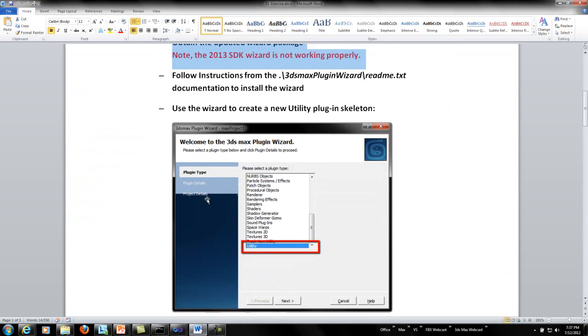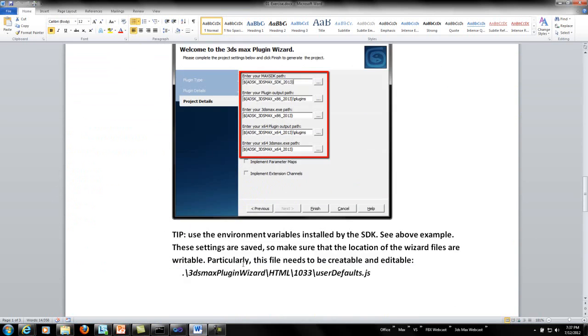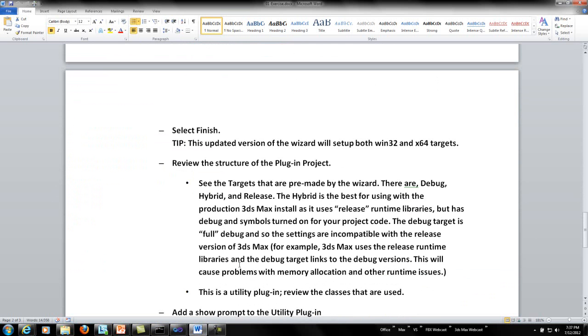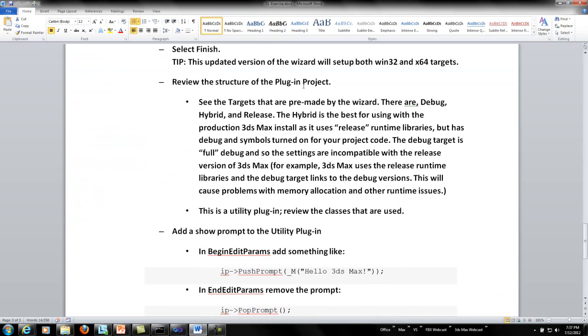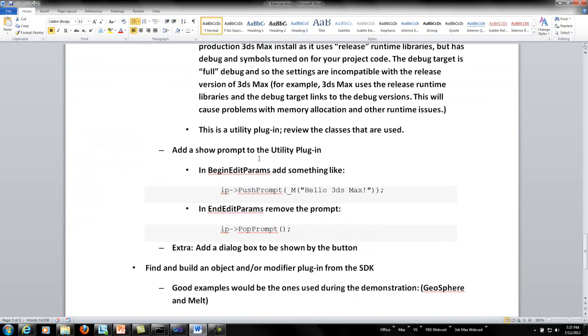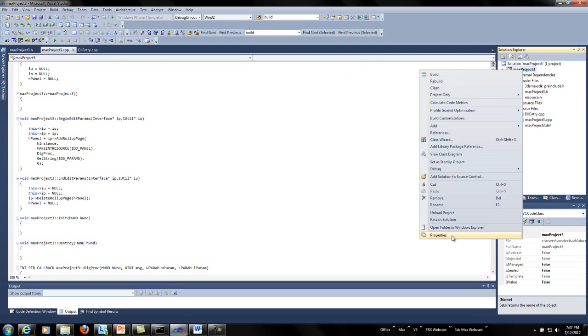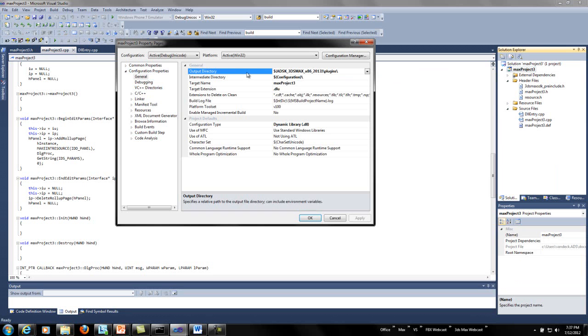So, following all these steps, you should have gotten to a point where you could actually build the utility object and work with it. So, reviewing the structure of the plugin project, this talks about the properties of the settings themselves. So if we go over here and we say properties, you're going to see that those environment variables that we specified in the wizard are now transferred into the properties of the project.